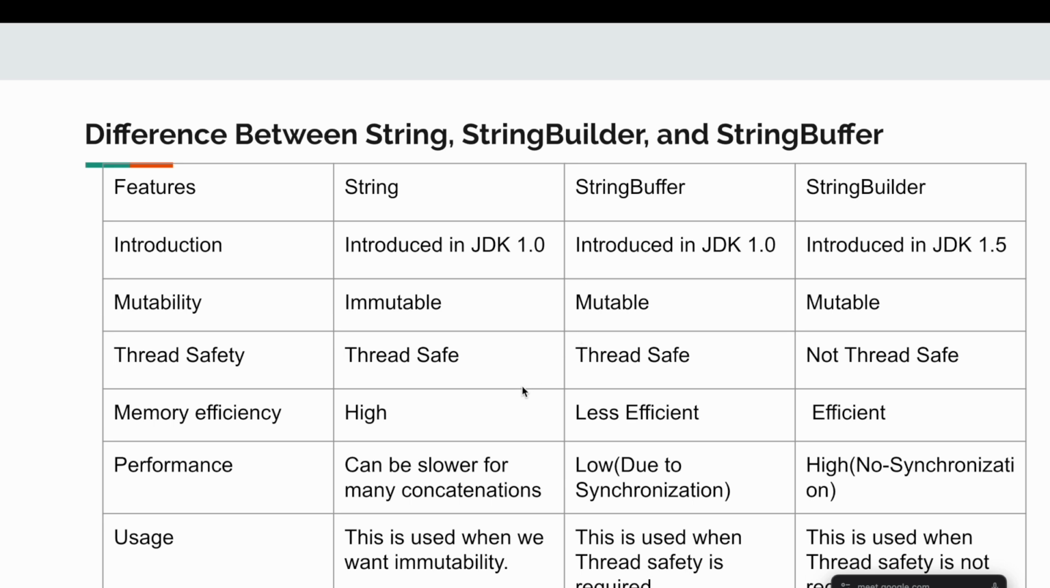With thread safety, string is thread safe and string buffer is thread safe, but string builder is not thread safe. And in terms of memory efficiency, string is high because it is immutable and thread safe, so it gives you higher memory efficiency. String buffer is less than string, and string builder is better than string buffer. So when it comes to memory, string buffer is not as good compared to string and string builder.